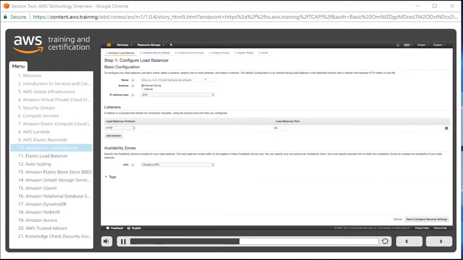So first, we will name our load balancer. Keep in mind that the name that we put here will go into the DNS endpoint for this load balancer. So I will name this ALB for Application Load Balancer and Test. This will be an internet-facing load balancer, meaning that it will have a publicly referenceable DNS endpoint. And I will leave the address type as default, which is IPv4.